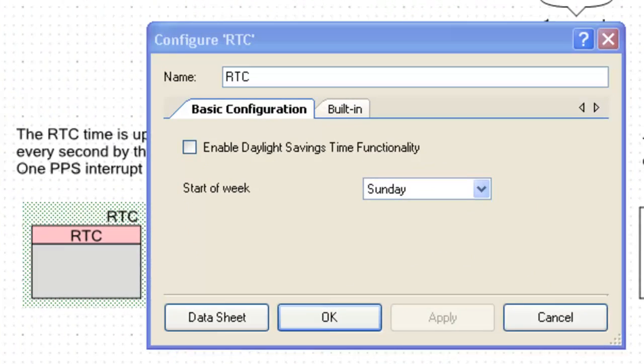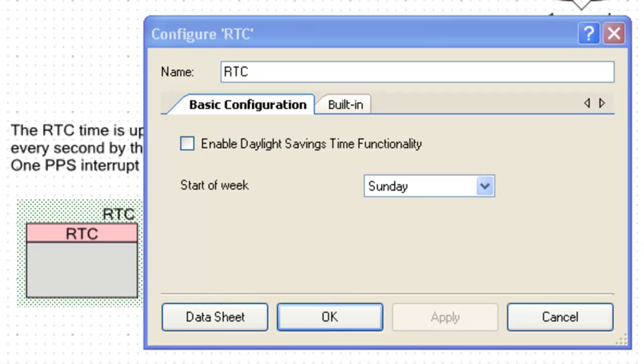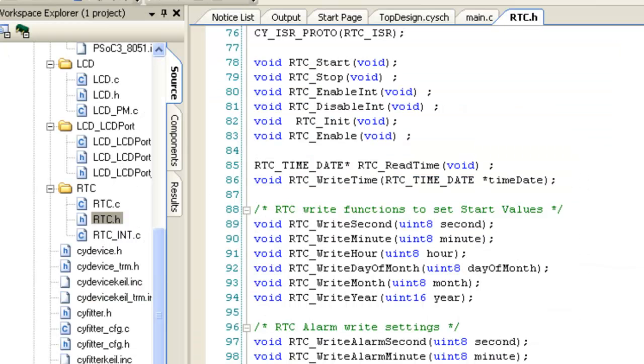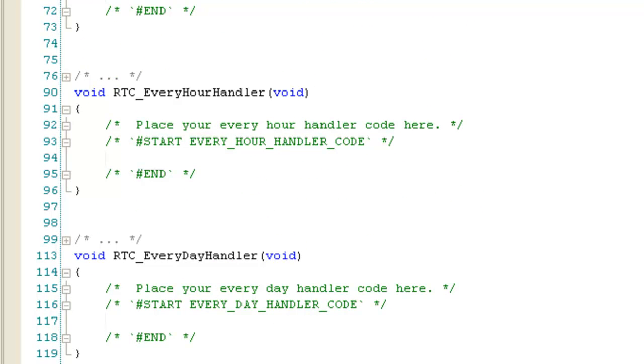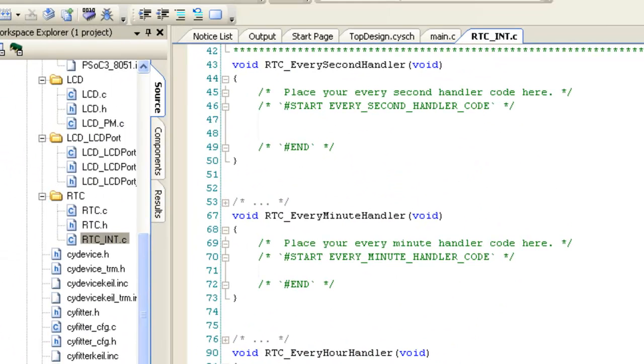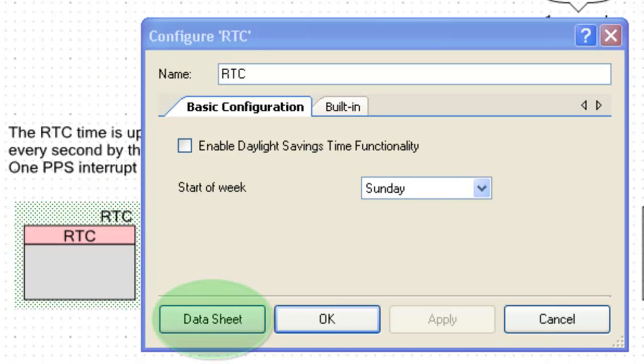The real-time clock component provides accurate time and date information for the system. The time and date are updated every second based on a 1 pulse per second interrupt from an external 32 kHz crystal. This 1 pulse per second interrupt also wakes up the device from sleep mode. The important APIs of the RTC component are available in the RTC.h file. The RTCINT.c file allows you to write the application code to handle operations every second, every minute, every hour, every day, etc. In this example, we don't have to write any code in the INT.c file. We handle all the RTC operation in the main.c file itself. For more details on the RTC component, refer to the component datasheet.